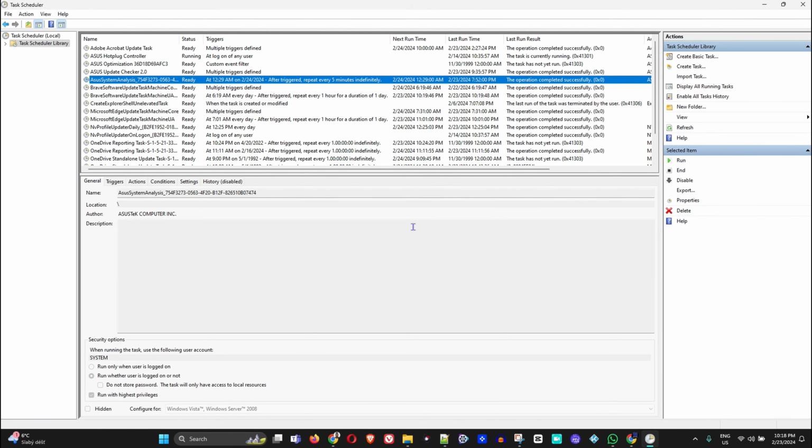And that's all there is to it, guys. That's how you can set up automatic shutdown for your Windows 10 or Windows 11 PC.